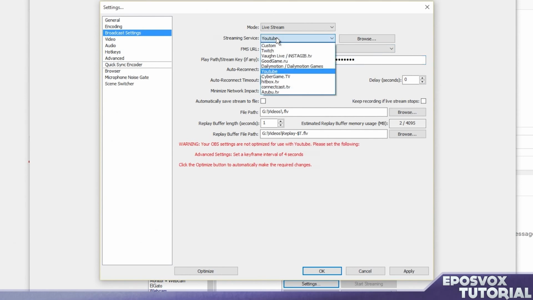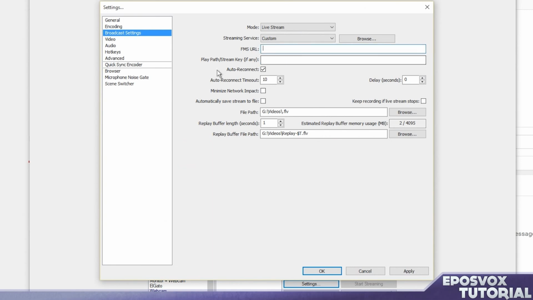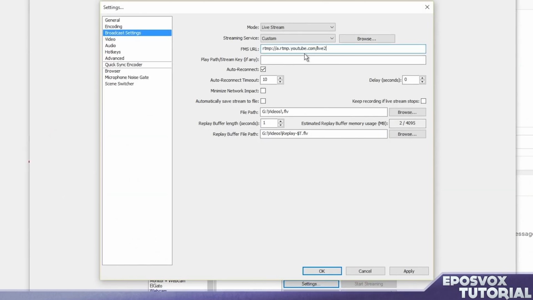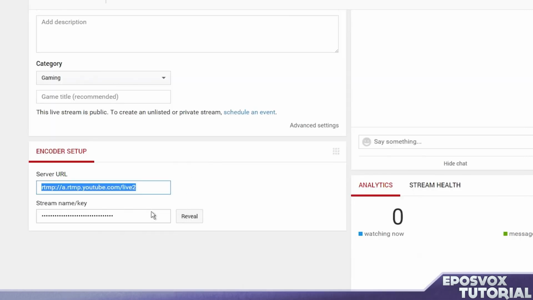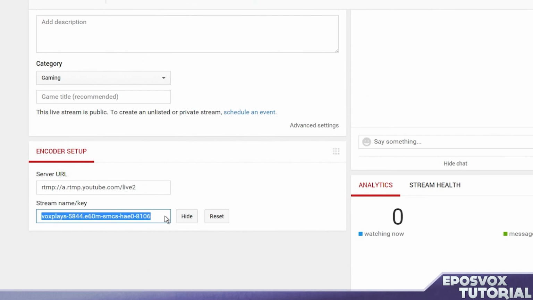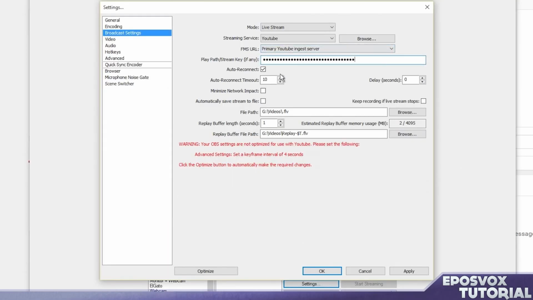One other thing to look out for here is that, just in case you're following this with another streaming software, if you don't have YouTube set up here, you can go to custom and then use this URL that it provides. That's what this RTMP URL is. And then you still use your same key. But since YouTube's an option here in OBS, we're going to use that key.